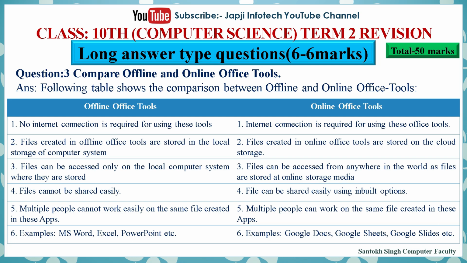And the fourth one is, in the offline office tool, files cannot be shared easily, whereas in the online office tool, files can be shared easily using the inbuilt option. The fifth one is, in the offline office tool, multiple people cannot work easily on the same file created in these apps, whereas in the online office tools, multiple people can work on the same file created in these apps.